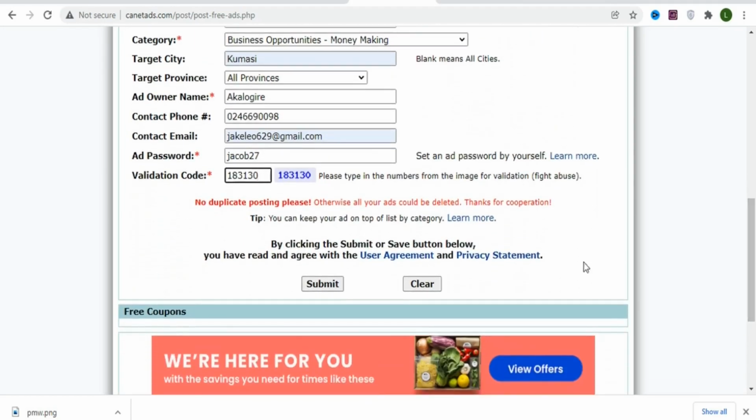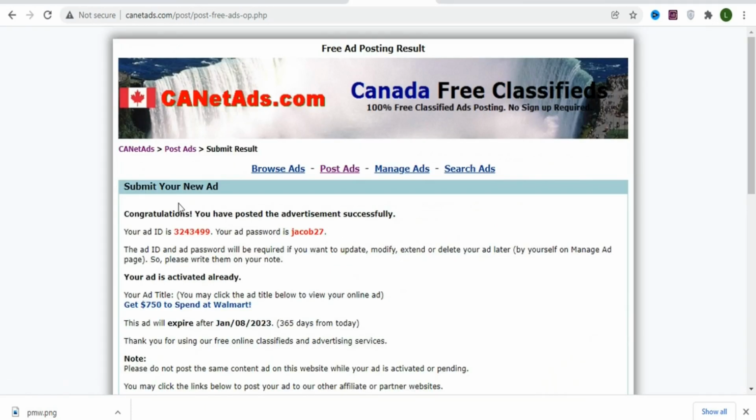The next thing is that you are going to come right here and then submit your ad. So you are going to click on that. Once you click on submit, you can see the ad has been posted successfully. And you can see that your ad is activated already. So this ad is live on the platform. The good news is that this ad is going to last for the whole year.